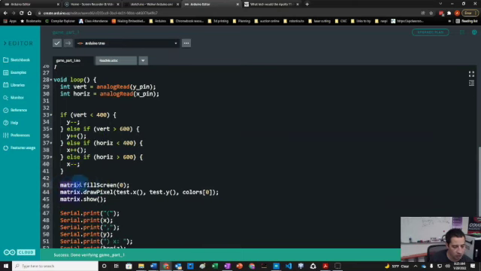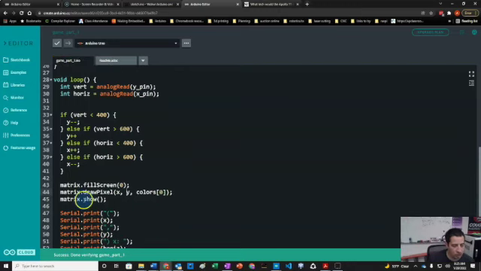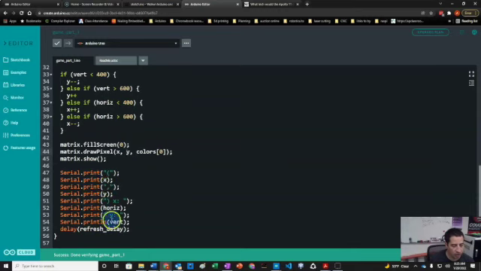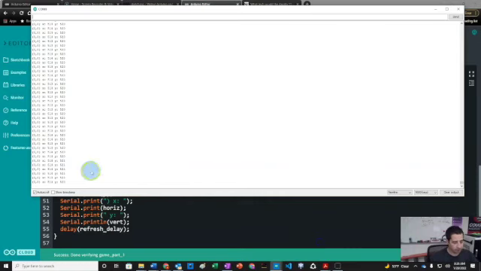Then we're going to take our display and set the screen to off. So we're going to fill it with the color off, and then we're going to draw the pixel at X, Y. There's a couple typos here, so I apologize. We'll draw it with color 0, so that'll be red, and then we're going to show it. Then you'll be able to see the coordinate on the serial monitor. Okay, so let's go ahead and give it a try. Here we have the serial monitor in the background. Okay, so coordinates at 0, 0.